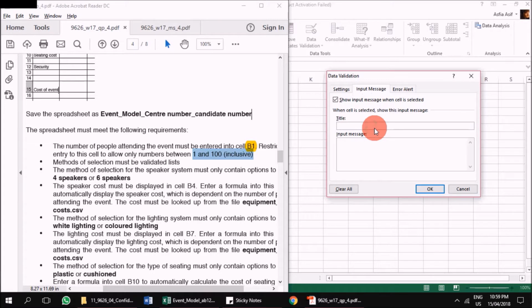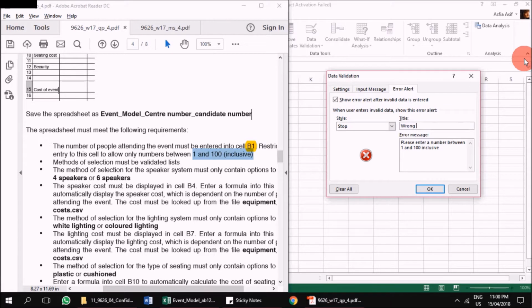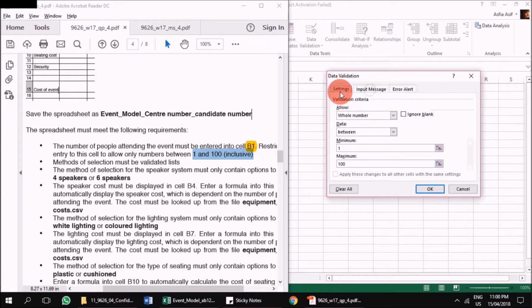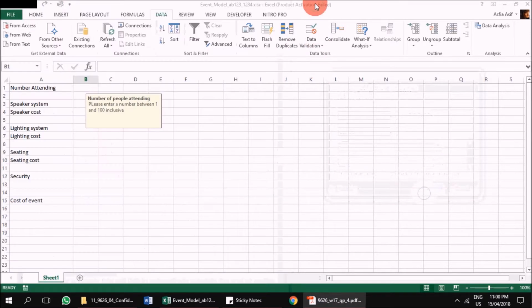The input message is what should be displayed for the user whenever you select the cell or the cell is active. It should be a proper message so that whoever is entering the data has the option, for example: please enter a number between 1 and 100, number of people attending the title. There should be an error alert and it should not accept any other value. So the style should be stop, not warning or information, because with a warning you can still use the wrong value.